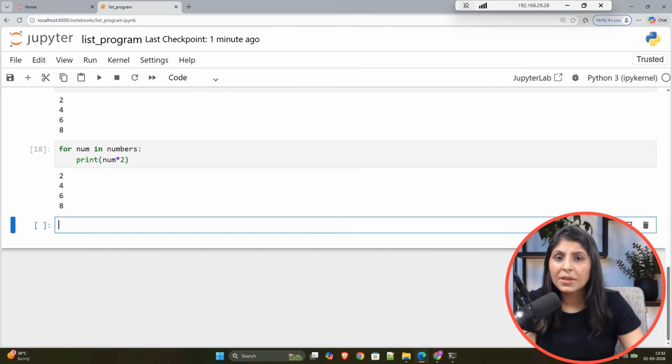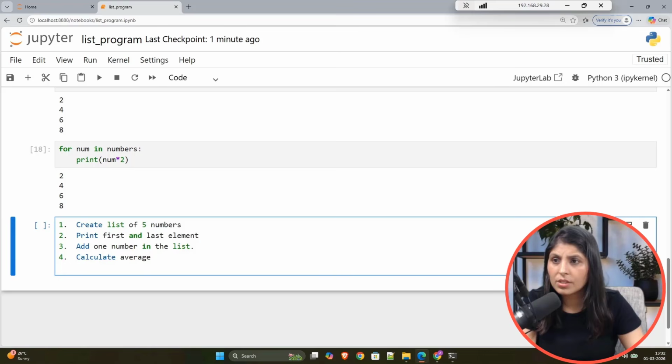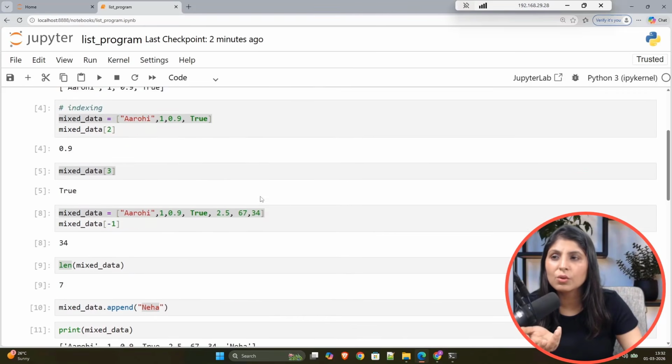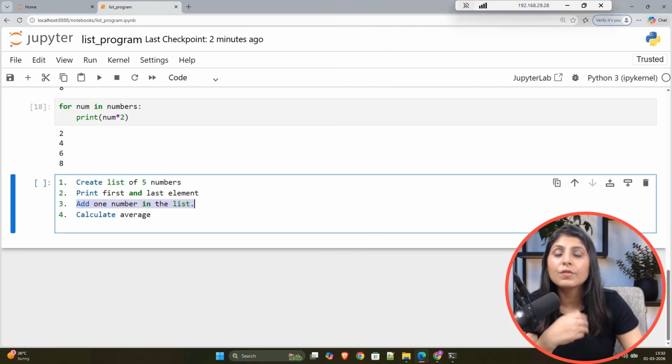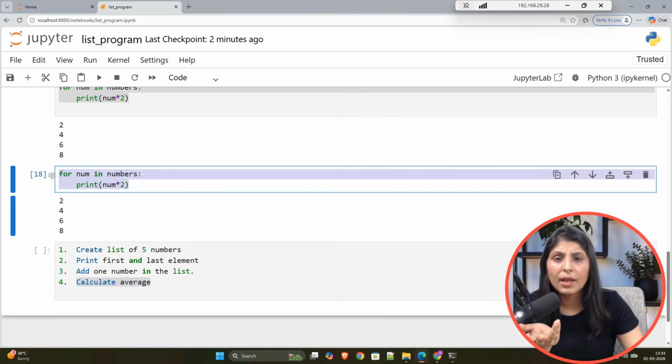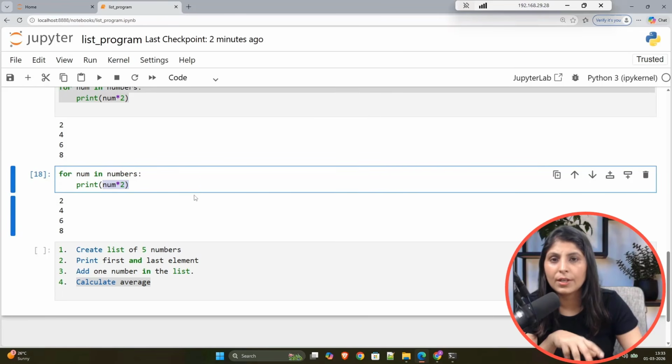So guys, now I'm giving you one assignment. Do that assignment. So this is the assignment. Create a list of 5 numbers. Then print the first number of that list and the last number of that list, meaning the first element and the last element, and then add one number to the list. How you can add an element to the list, I have shown you various methods over here. You will see yourself what method we use whenever we want to add one item to the list. Then calculate the average. You can use a for loop like this only, but in place of this, you will put the formula of average and you will get the average.